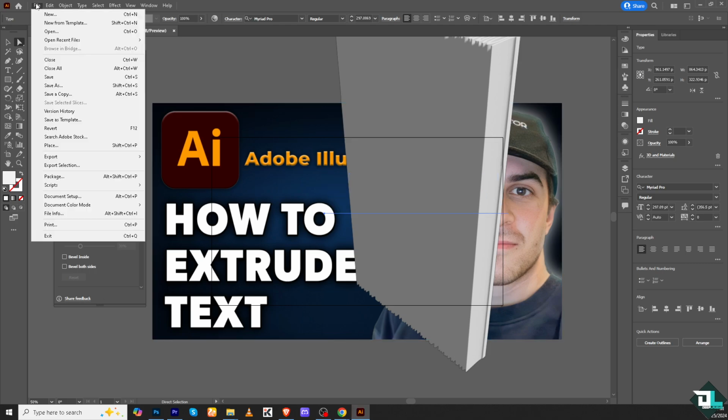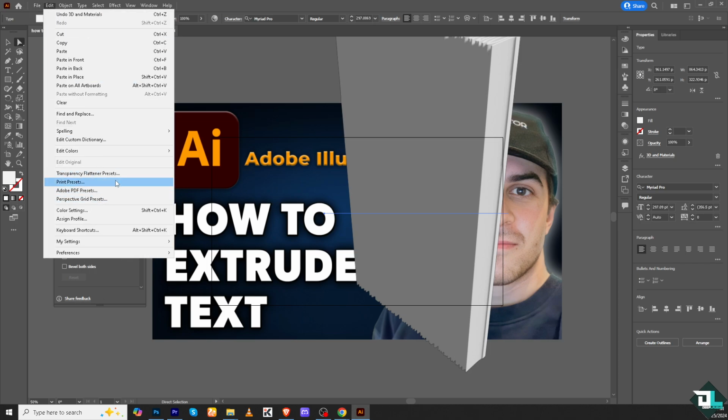And from here, all you're going to do is go to the file, save as, save a copy, or go to edit and export it to different format that you wanted.